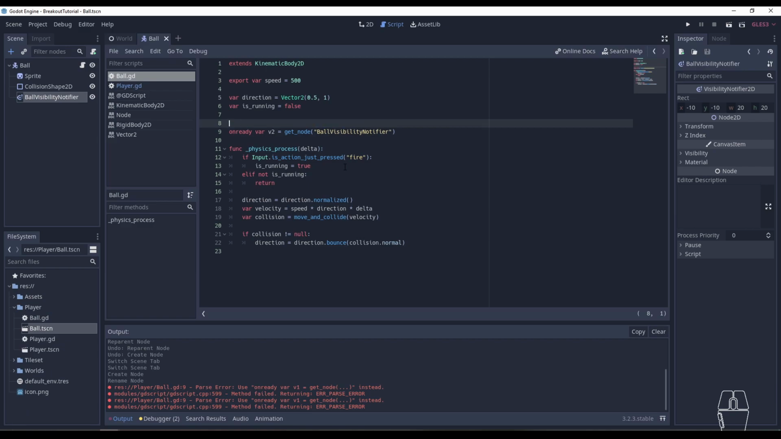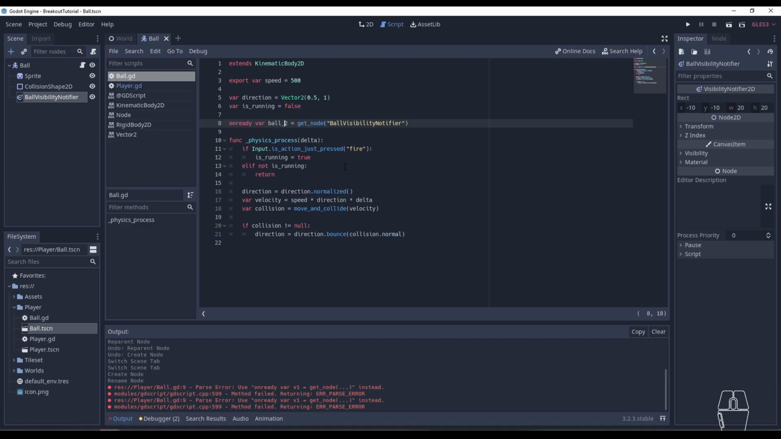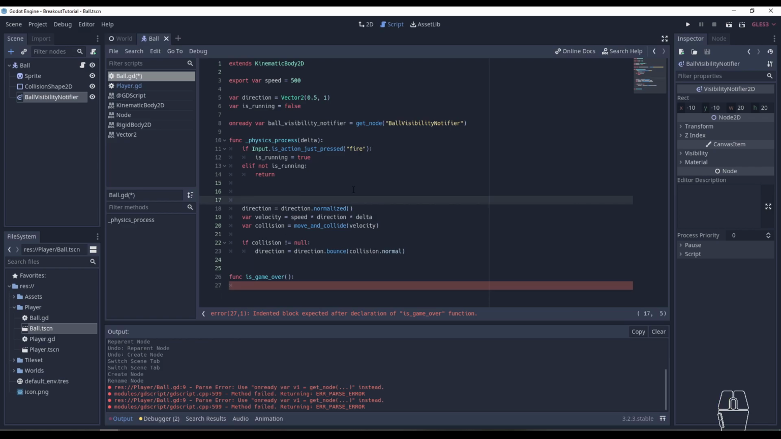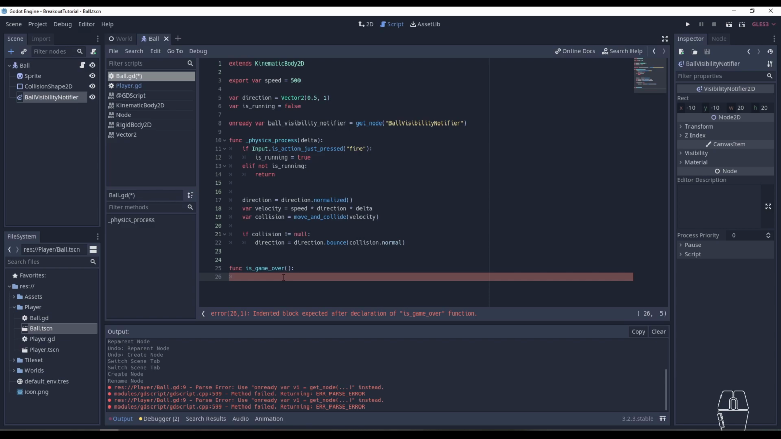So we're gonna use the get_node one for this one. So let's call it border visibility notifier. And now how are we gonna use it? Let's say we would like to detect the game over. Let's create a function first called is_game_over. And at first, let me just make it as simple as possible with a print statement to check if the game is over.